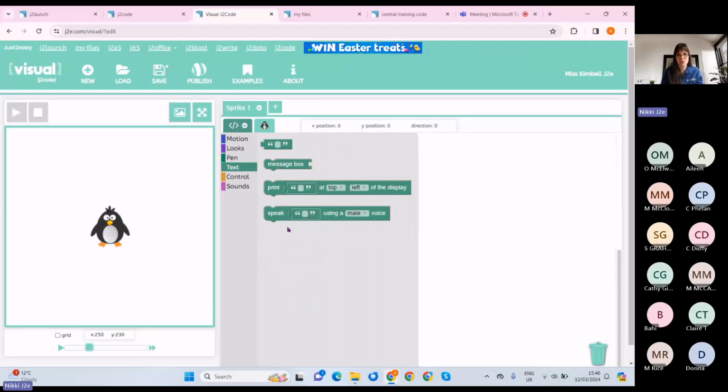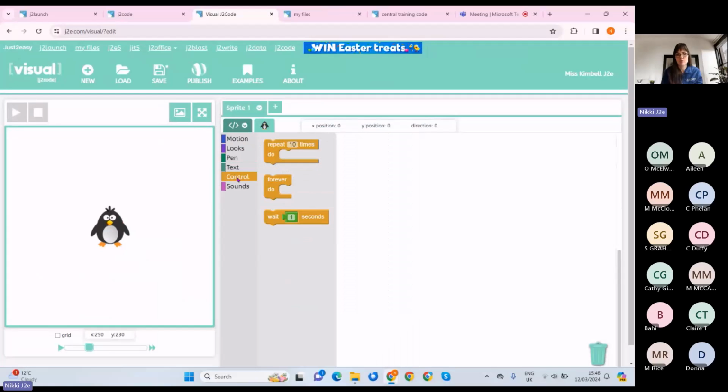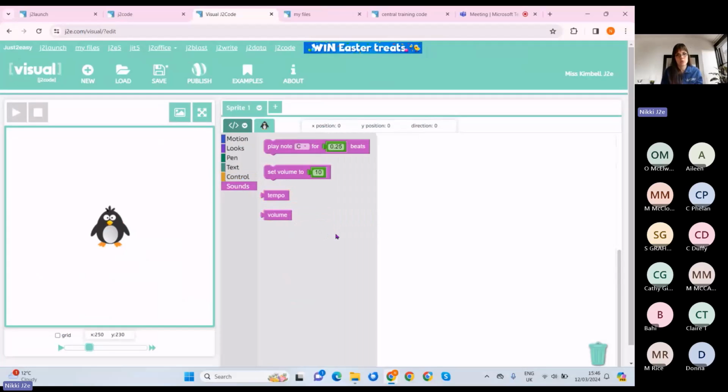Text, so we can have text boxes. Control, so your repeats, your forever do, and your wait before something happens. And your sound, so that's quite nice. You can create your own piano if you really want to, and you can set a sound to play.